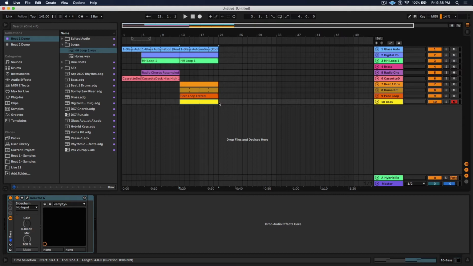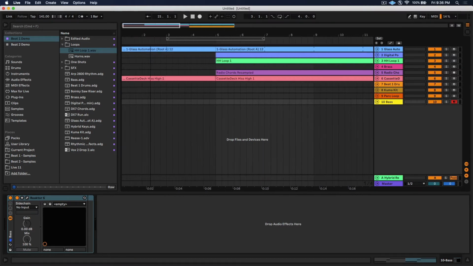To flesh out the arrangement, I usually like to add transitions, fills, and ornaments, test out additional instruments, and generally create more variation and interest. Alright, so let's start with the edits to the intro. First, we're going to create a fill here right at the end of bar 4 using a tom drum and some noise.